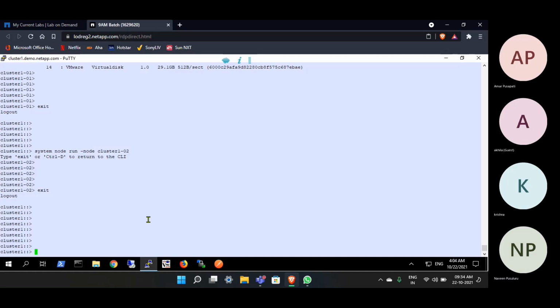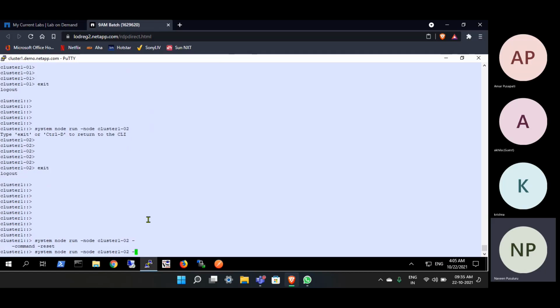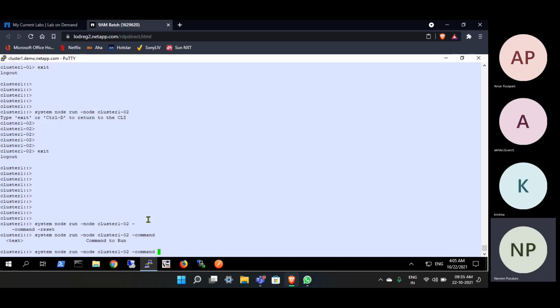And one more thing, you can even run commands at the node shell without logging into the node shell. For example, I don't want to log into the node shell to run every command. What I can do is, there is an option called command here. Just let me hit tab. Hit tab, see, it will show you the command. Here you can run whatever command you want to run in this particular node shell.